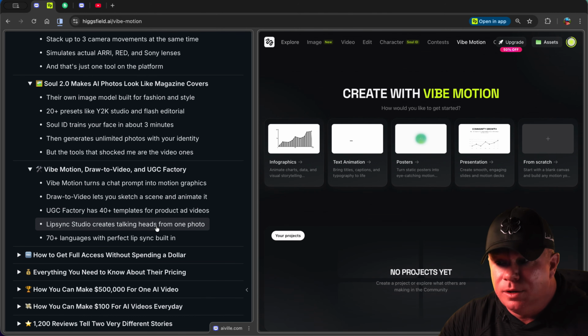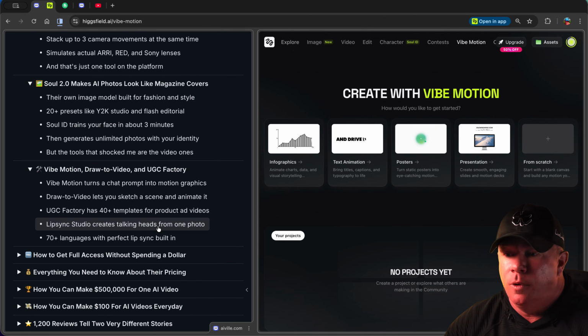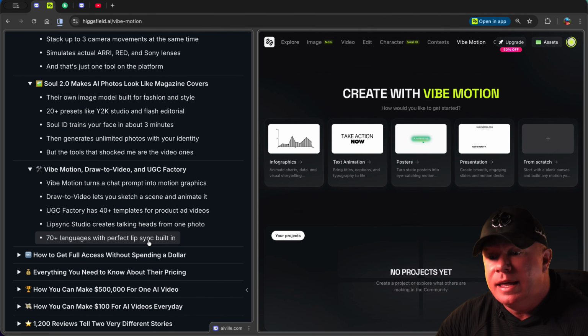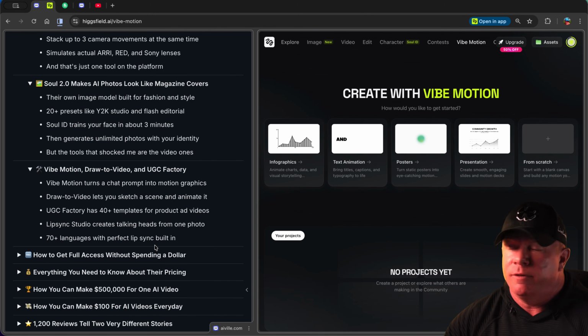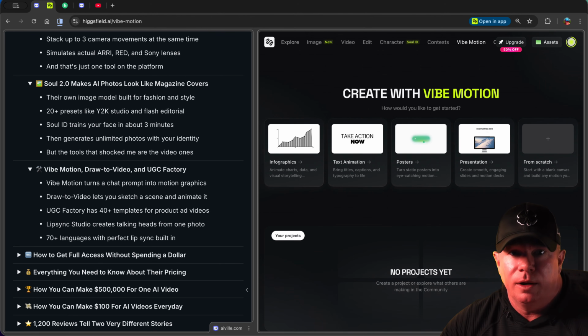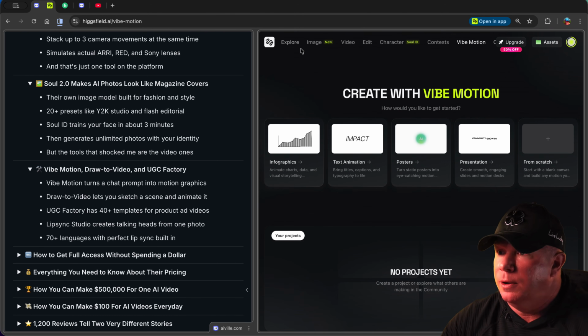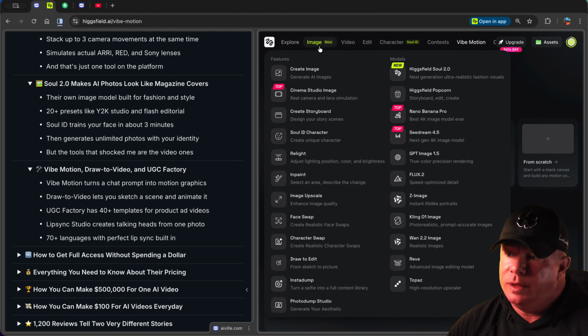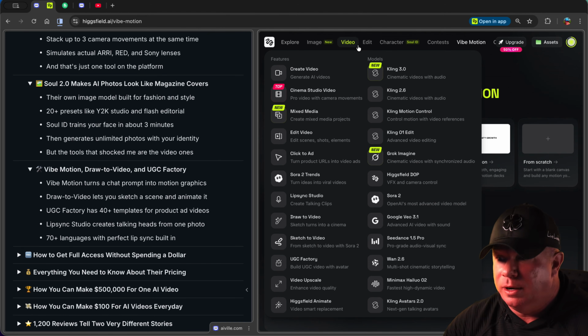They have a lip sync studio where you can create talking heads. They're trying to compete with HeyGen for talking heads with one photo. And they have over 70 languages for perfect lip sync. I know Magnus, I think, from Sweden that's here, always asks about different lip syncing and all of that with different languages. So again, to find all of these, it's always going to be in their drop-down menu. The two main drop-down menus are the image drop-down menu here at the top, or the video drop-down menu also here at the top.